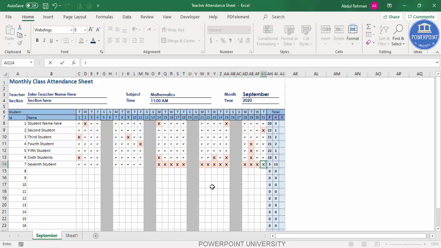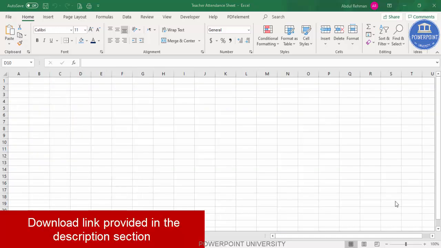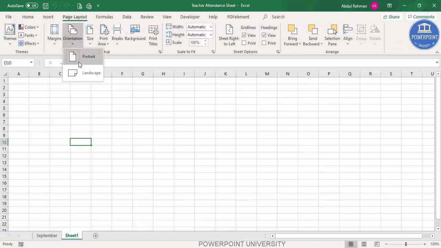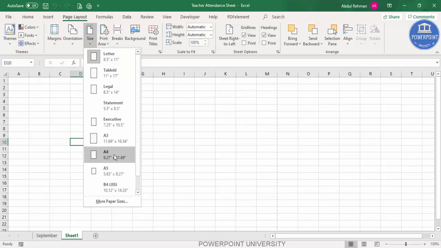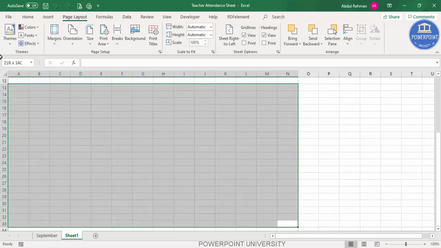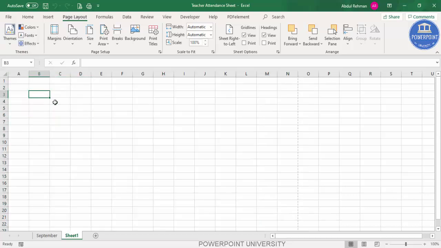So let's see how to make this useful monthly class attendance sheet in Excel. Add a new blank sheet, then go to page layout. In the orientation, select landscape, and then go to size, select A4 size. Then you can see here one marquee line, which is vertical, and then the horizontal. So this is our print area. This is where I'm going to add all my details.